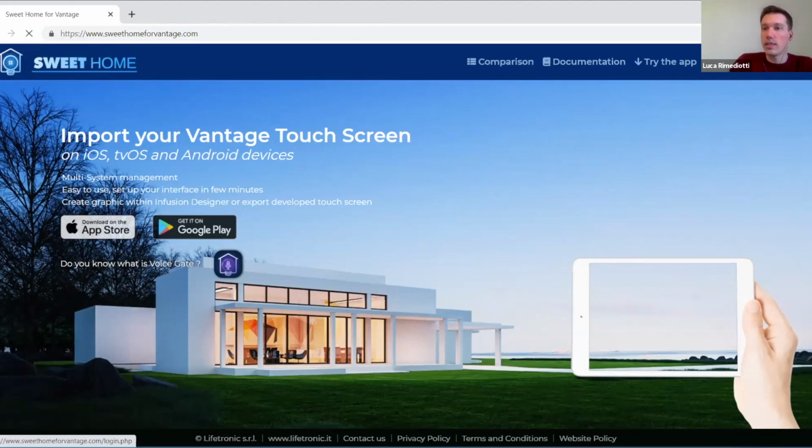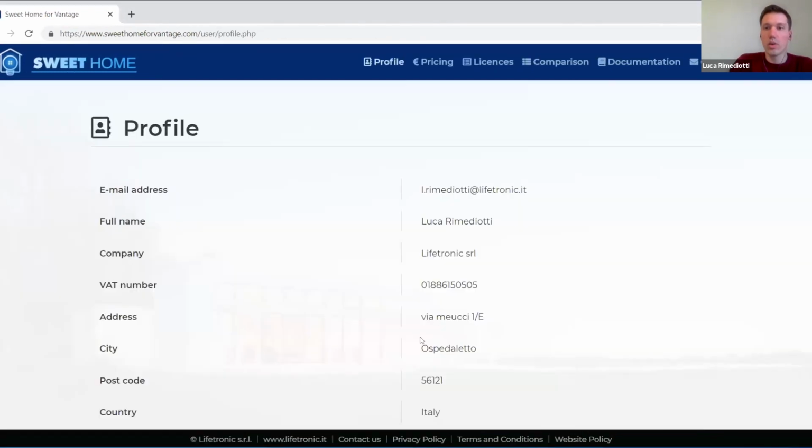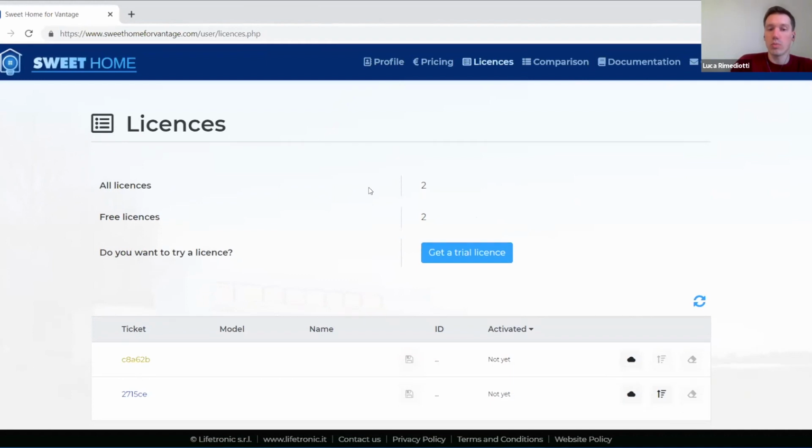So let's start from the SweetHome portal. Of course, you must be registered. I'm getting logged in with my profile. Okay, so getting inside the reserved area, you have to pick the licenses tab. Inside the license tab, you can find the license ticket you have purchased. In my case, you can see two tickets.